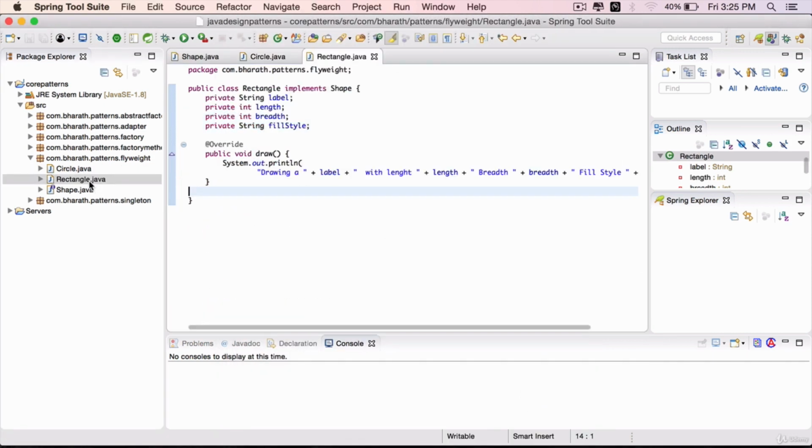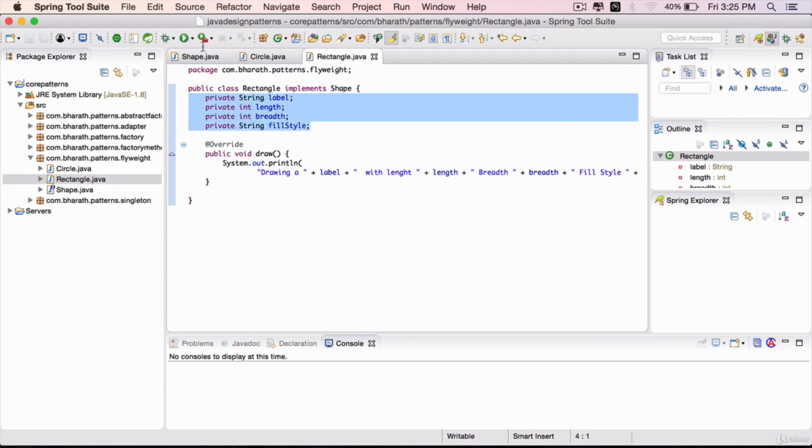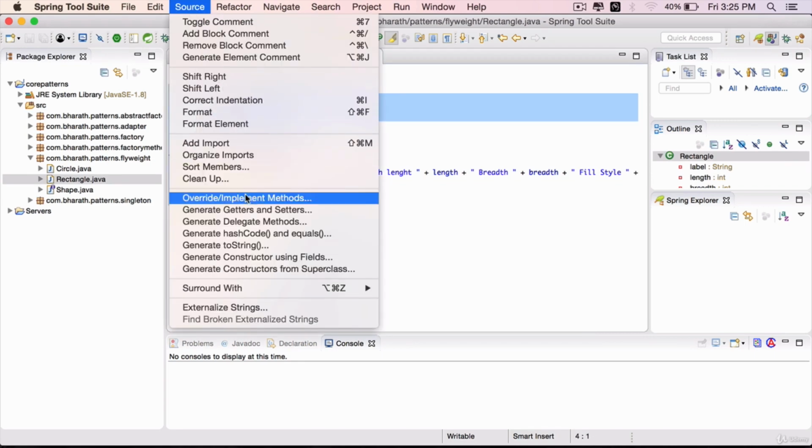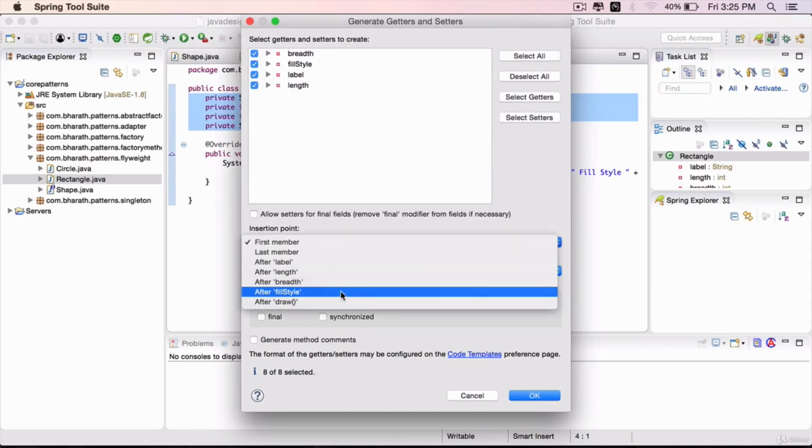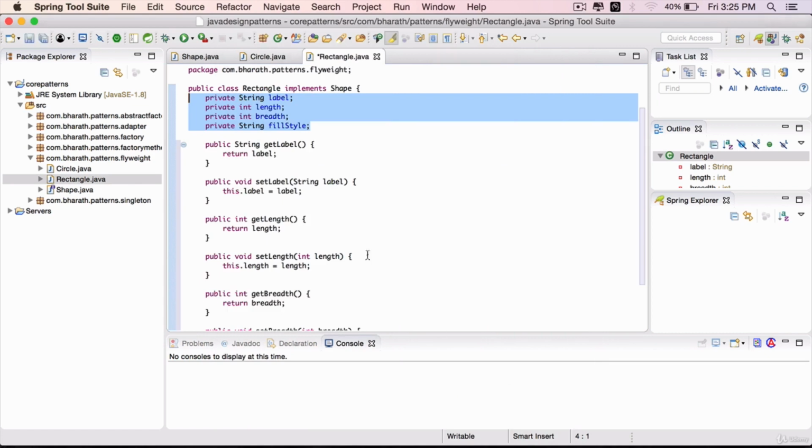Go to rectangle, do the same, select all the fields, source, generate getters and setters. Select all, after fill style. Hit OK.